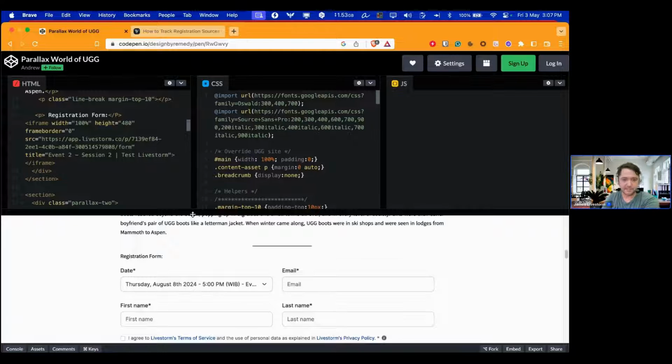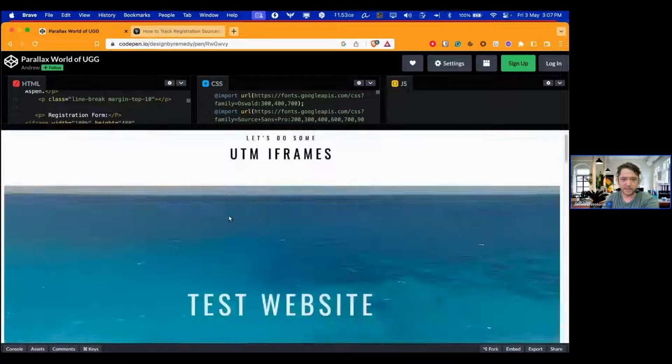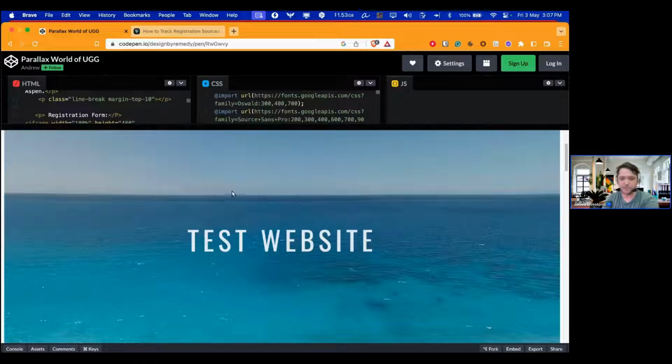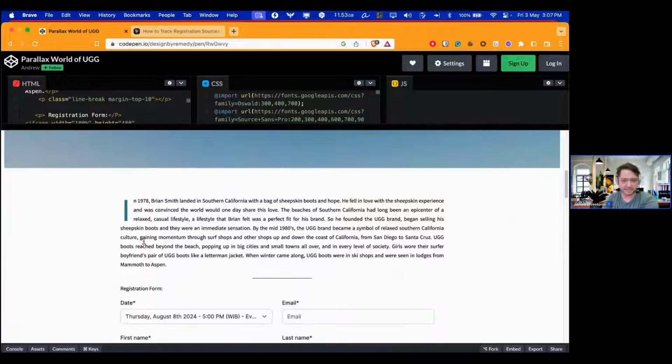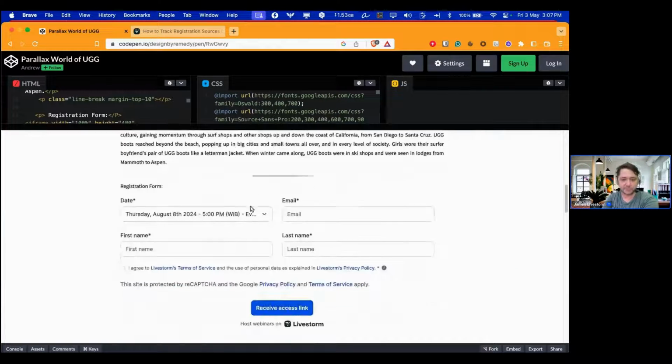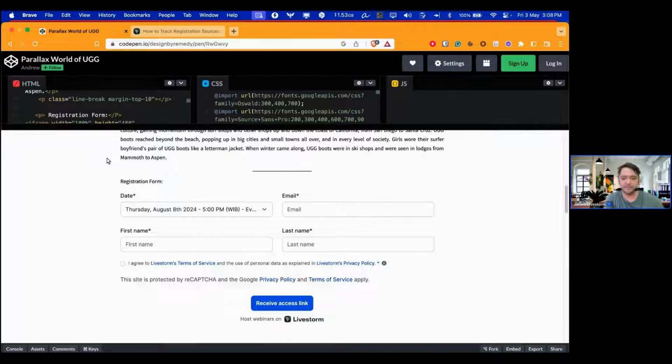So now that I have that there, let's just move that up so we can get a better look. Okay, this is the website from the top, test website. We have some test text there, and then we have the registration form. So this is a great example of how you can embed the registration form into your own website.